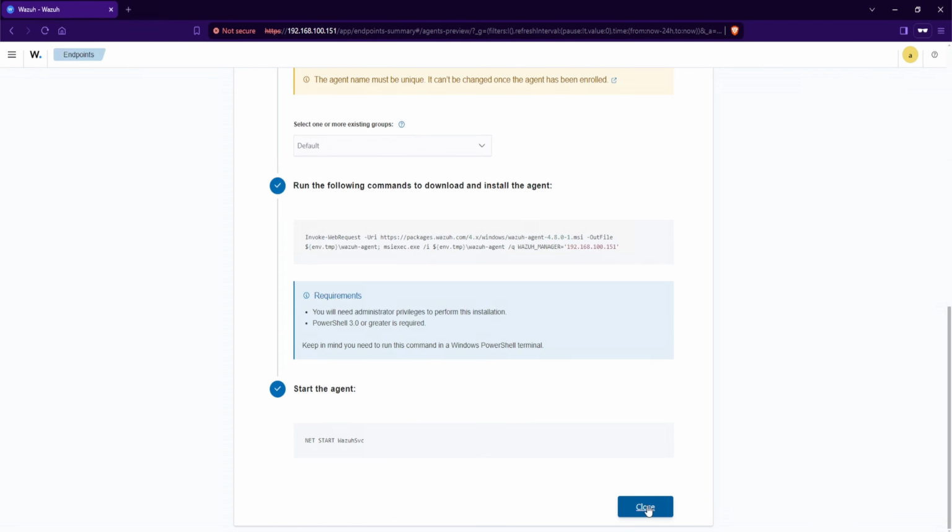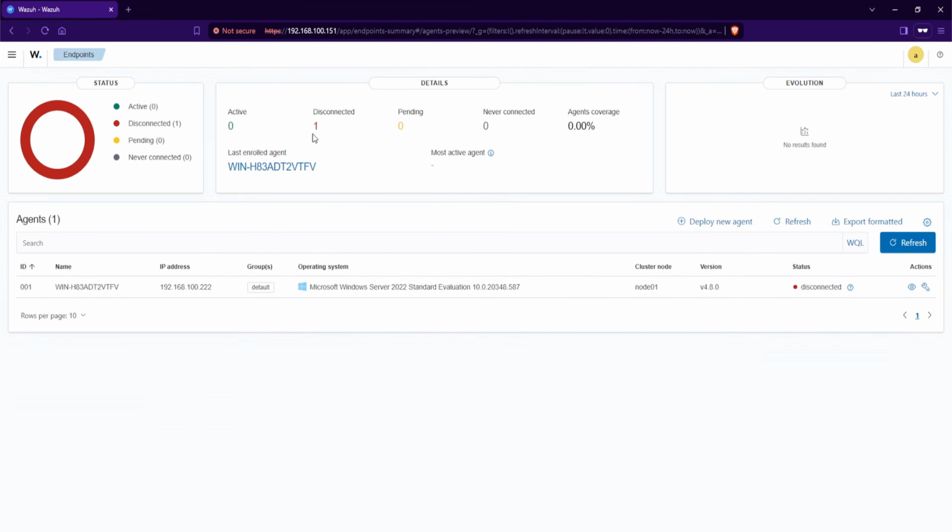I'll go ahead and close the screen and we do see one that is disconnected. So I'll wait a couple minutes and then refresh the page. All right, after waiting a couple minutes here, I'm going to select refresh. And now, awesome, it went from disconnected to active. And if we look at the bottom here, we have our agent ID, which is 001. We have the name, we have the IP address, and the operating system itself. And it is running on version 4.8.